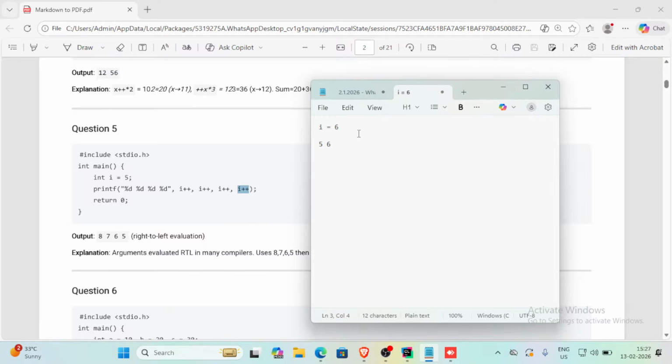Then 6 will be printed. It is incremented by 1, it will become 7. Then 7 will be printed. After that it is incremented to 8. After that 8 will be printed. Then this value will become 9. So this is how it works. It is fully based on right to left on stack based arguments.